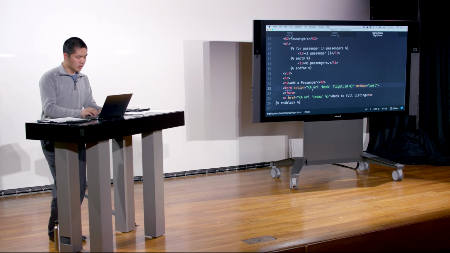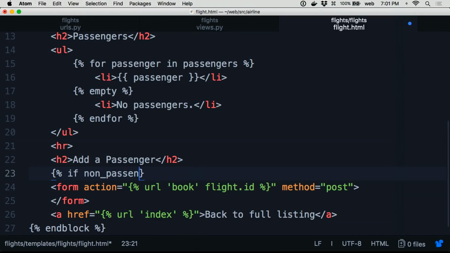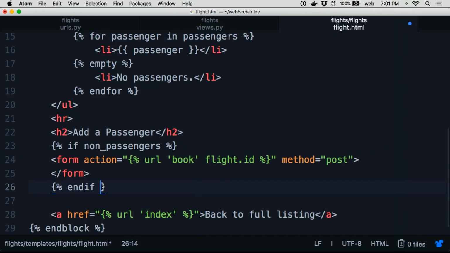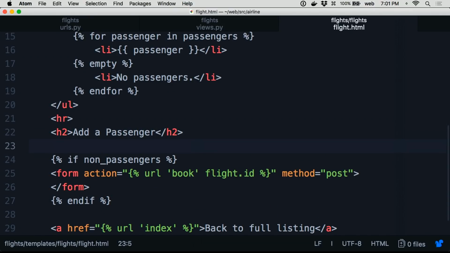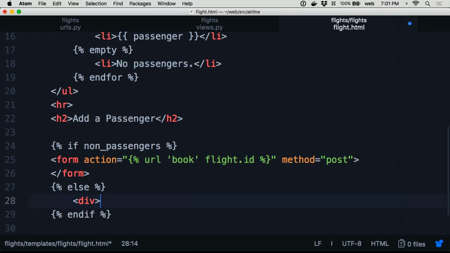So now, for add passenger, one thing that I might immediately want to do is say if non-passengers, and wrap this whole thing inside of an if block. Because if there aren't any people that aren't a passenger that have yet to register for this flight, then there's no reason to display a form to allow them to sign up for the flight, because there's nobody else to add. And so if there really is no one, then let me just display a div that says no passengers to add. There's nobody left to add.